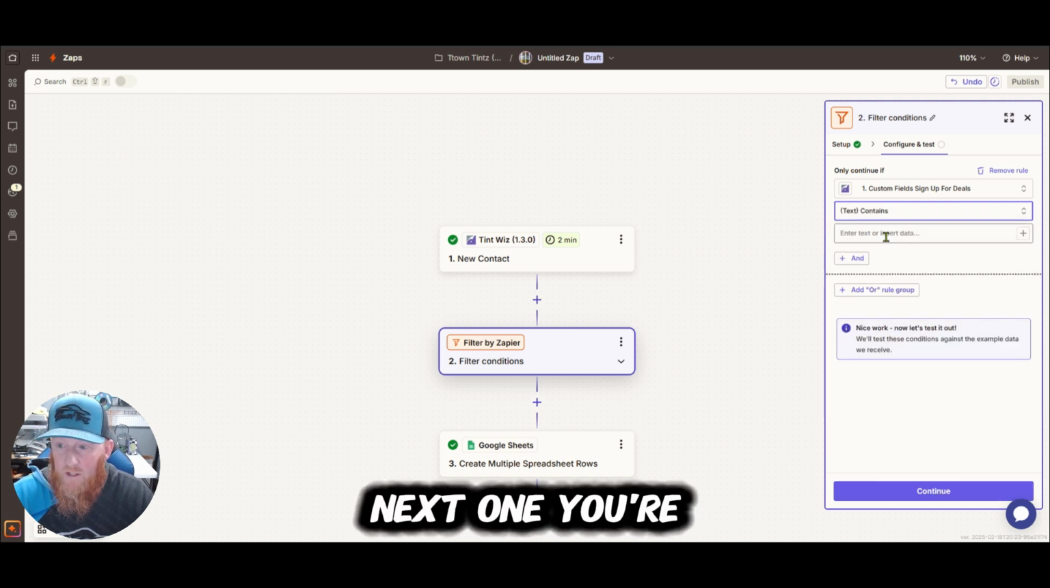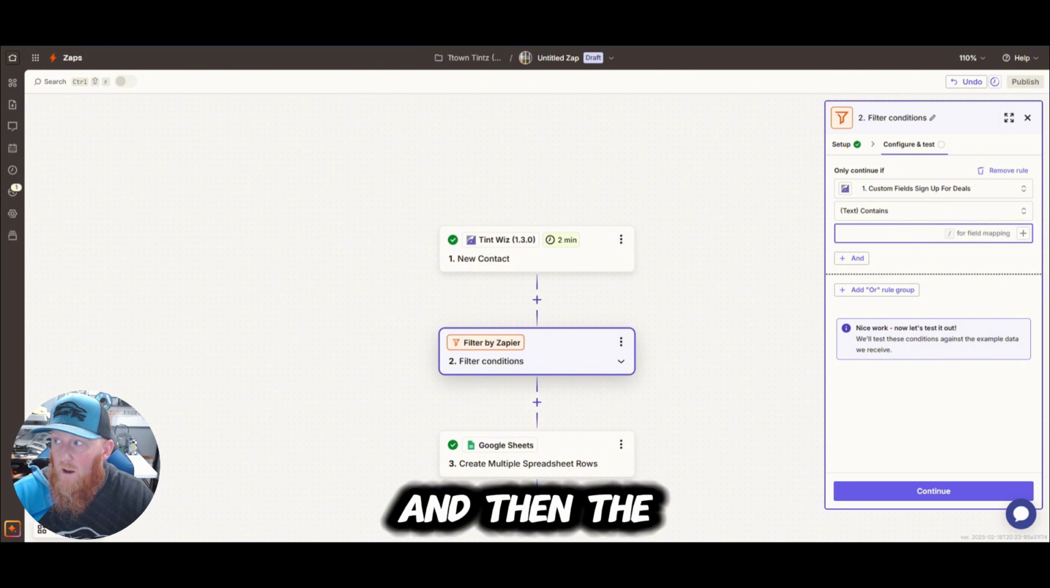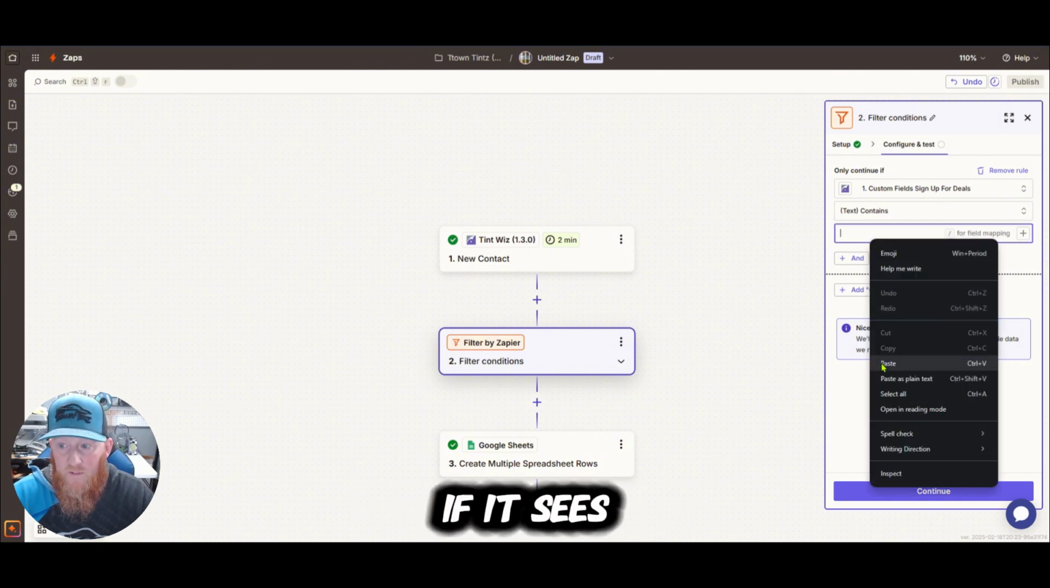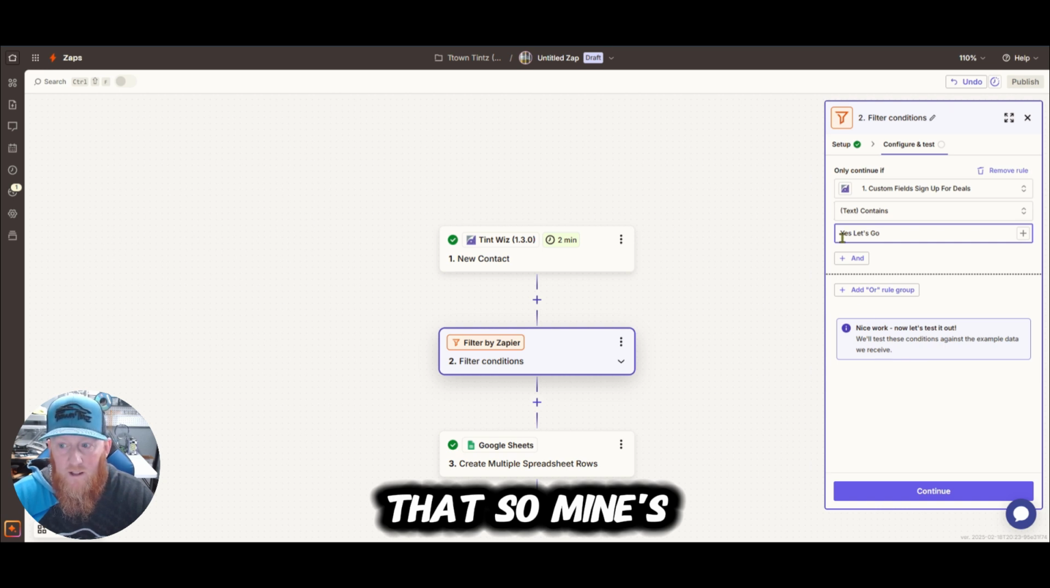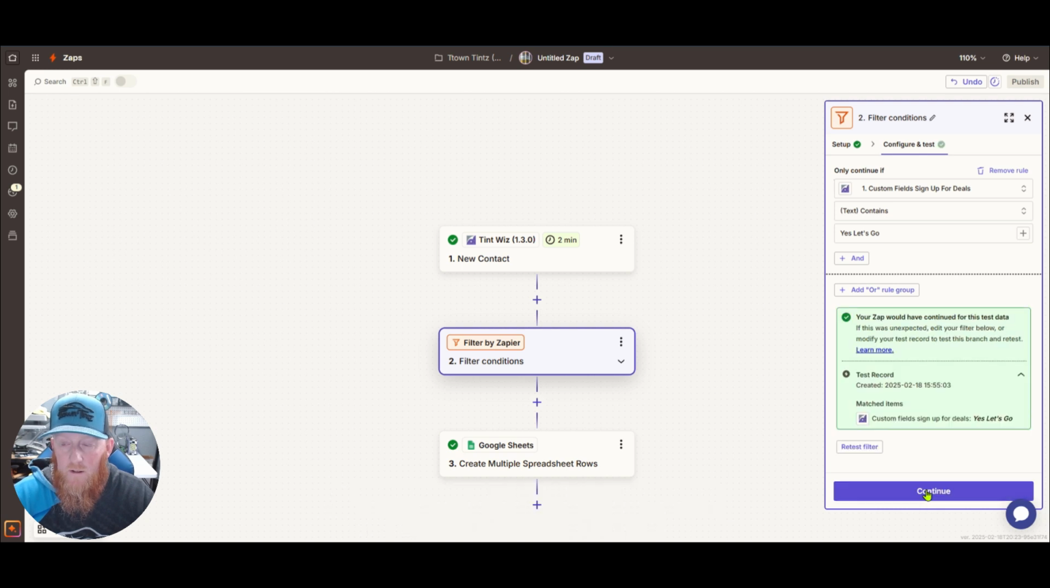And then the next one, you're going to type in the words that you want to see if it sees that. So mine's yes, let's go. So we're going to do that. We're going to hit continue.